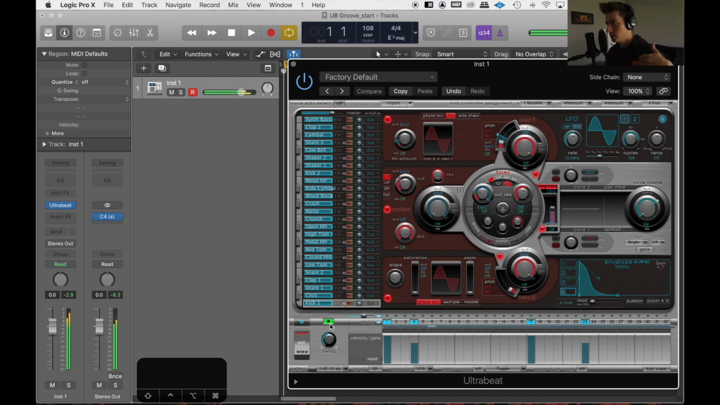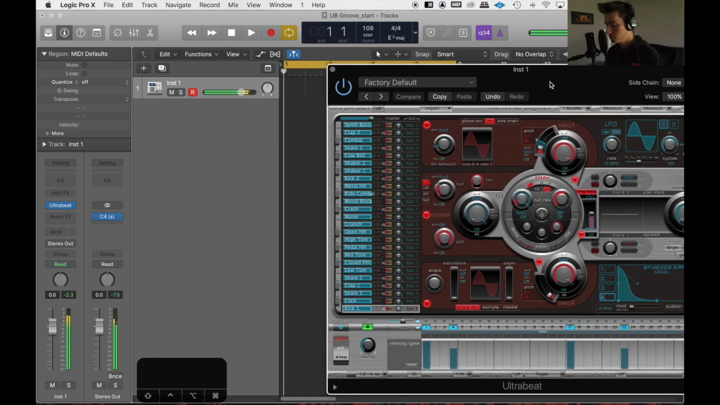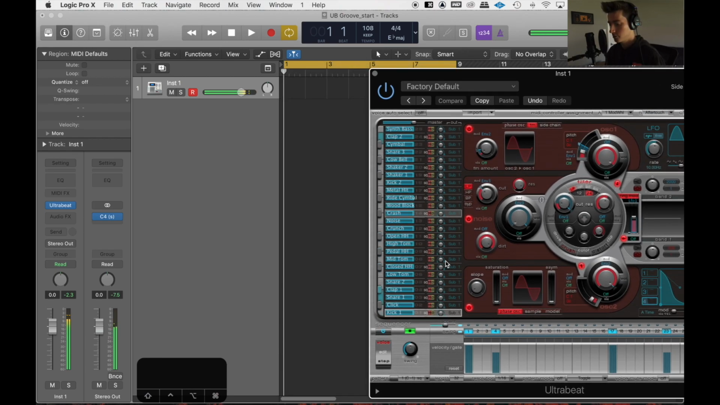Now it's automatically playing in tempo to my current project. Up here I've got all of the tempo controls and everything. I've got the song key, the time signature, the tempo, and the beat. Now you'll notice I've got this playing the sequence in Ultrabeat, but it's not affecting the Logic timeline.